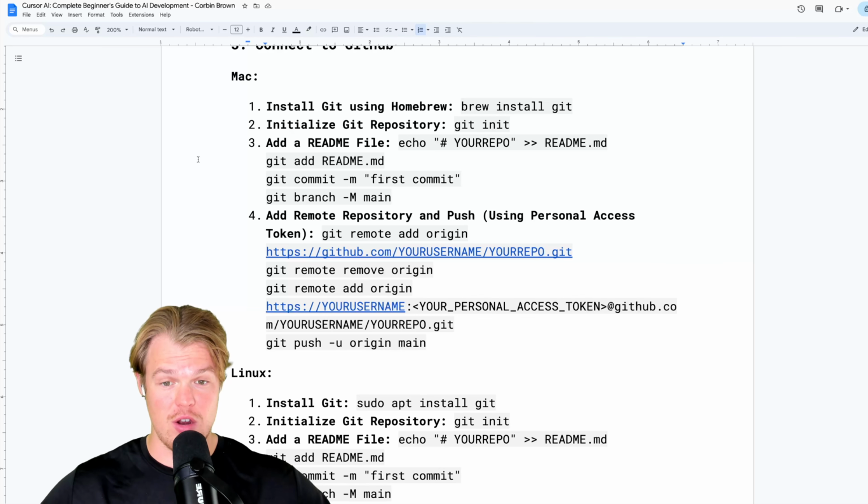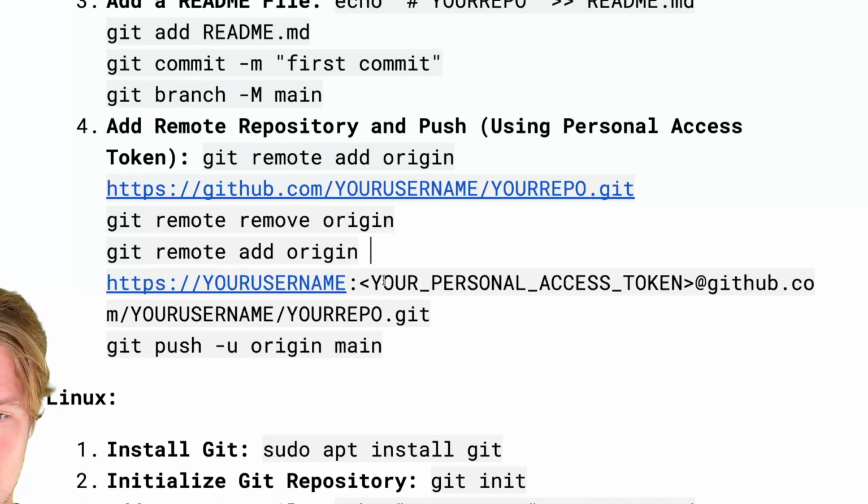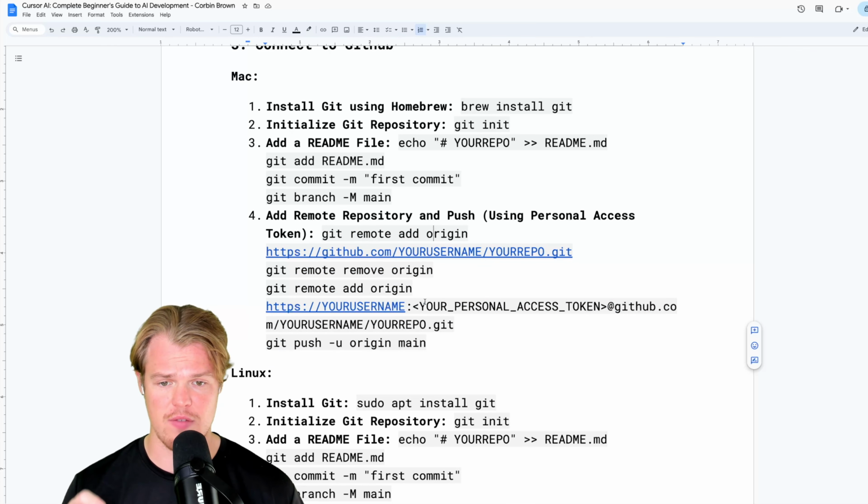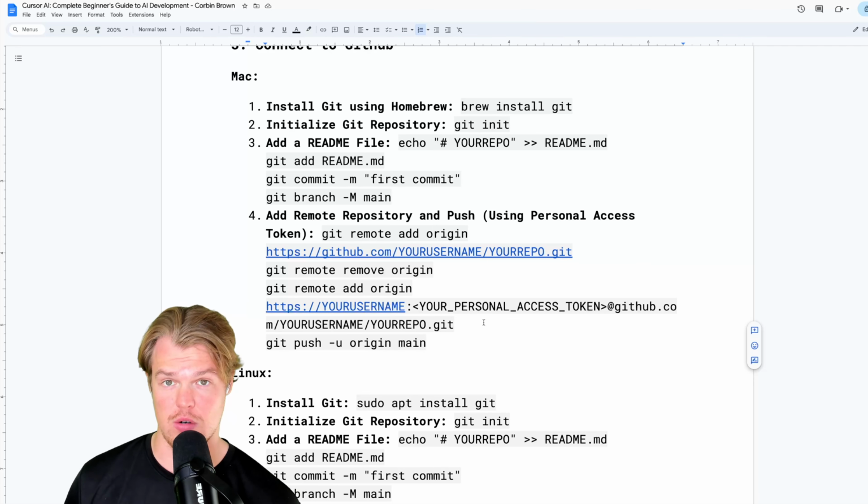All right, coming back here, what I suggest you do is copy all of this, put it into a note, and simply replace these variables with your specific variables so that you can go ahead and just paste it in one block and hit enter. I'm gonna go and do that.